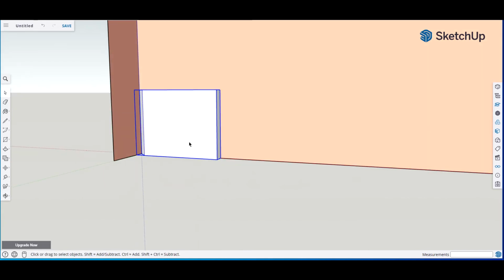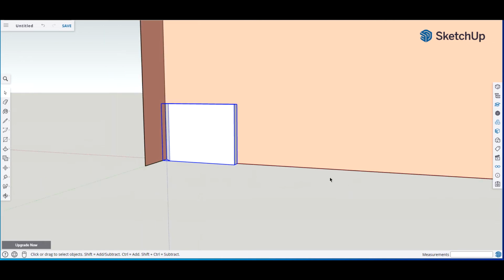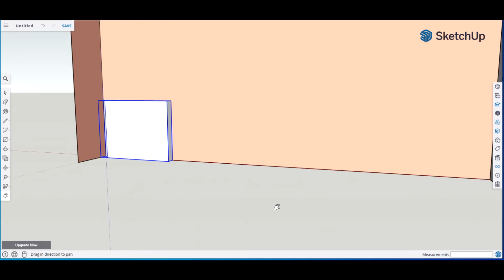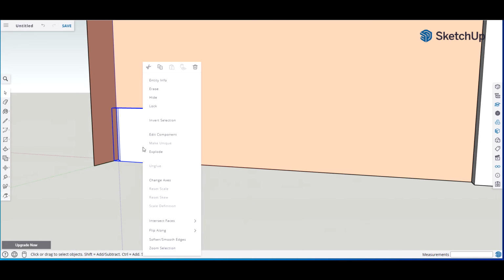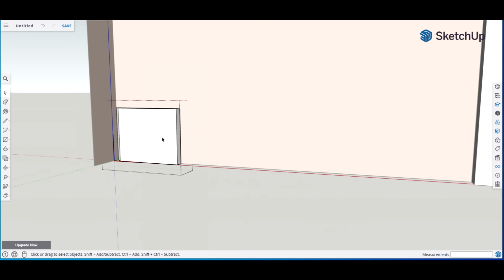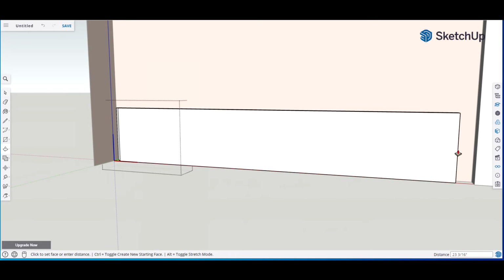Now we got to create the length of this. So we're going to do right mouse click, spacebar, right mouse click, edit component, P, push pull. I'm going to grab that and then we're going to snap it here.